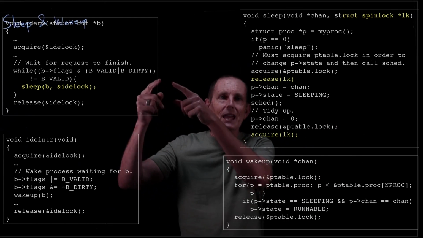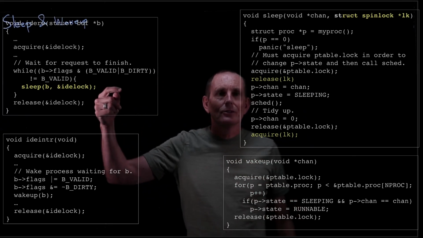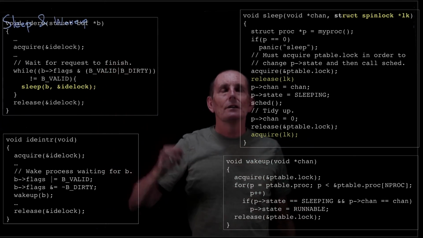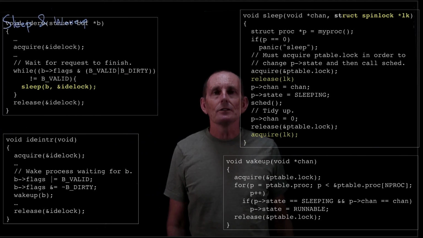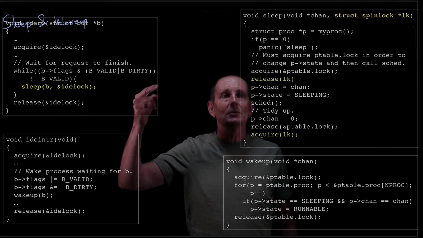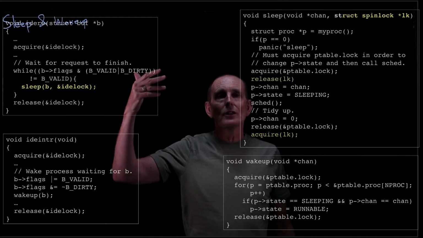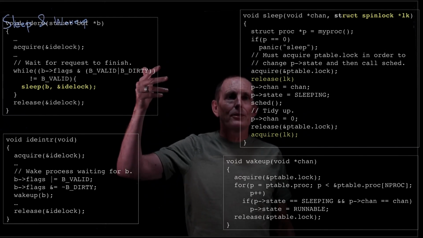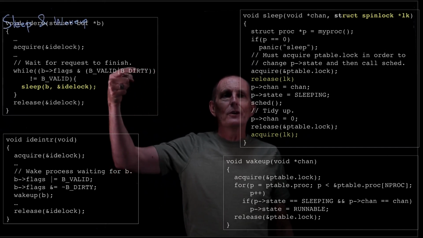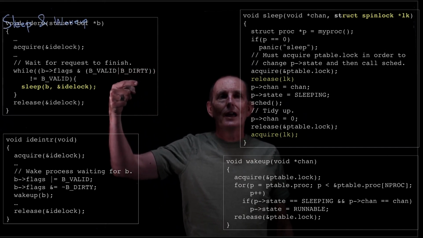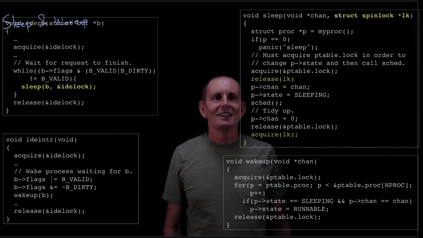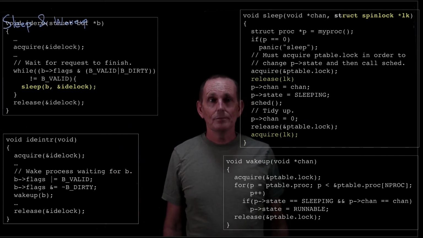We then come back and the sleep finishes. We are holding the IDE lock. We go back to the beginning of the loop and we check, is our condition satisfied or not? We've seen situations where the condition may not be satisfied and we have to go back to sleep. In this particular case, we were the only thread that was sleeping, and so we find that this condition is true, and then we can go ahead and release our IDE lock and return from this IO routine, basically with the IO finished.